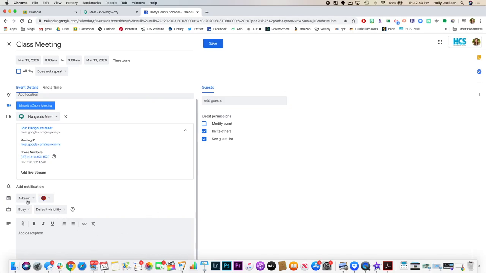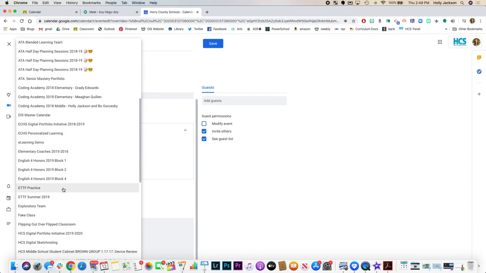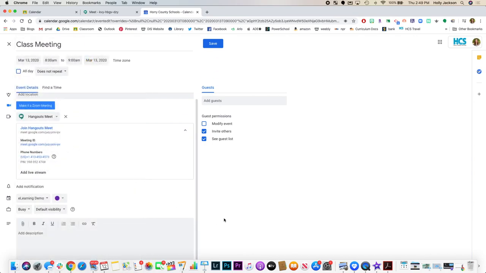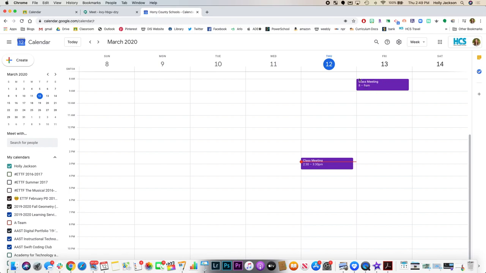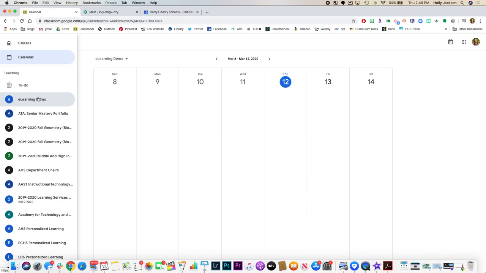And I can also add a description here. All right, I'm going to tap Save. And you'll see that that added to my calendar. It will also add to the students' calendars right in Google Classroom so that they'll know that they have that coming. So there are two different ways that you can add your events to Google Classroom.